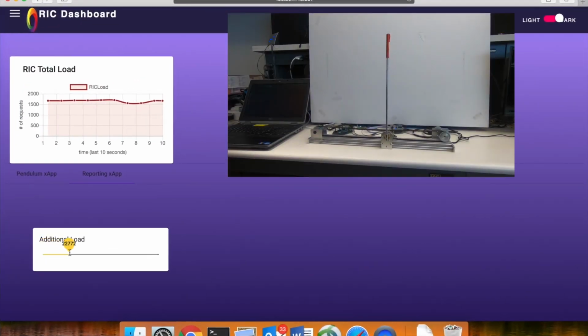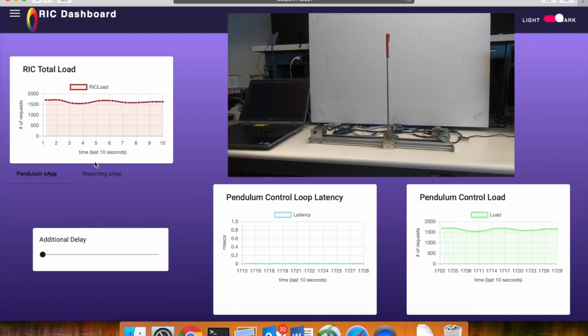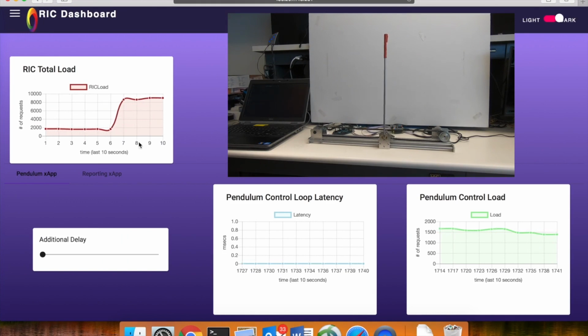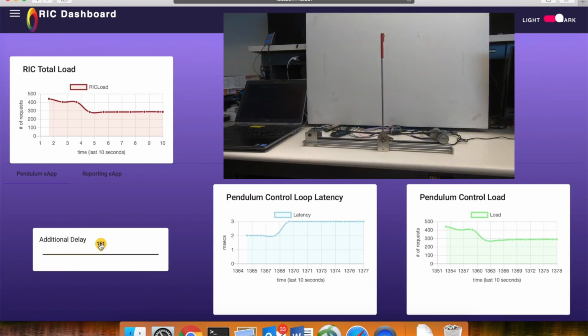We will now simulate an increase in the total RIC load corresponding to the kinds of loads we expect to see in the field. As you can see, the RIC latency guarantees are met and the pendulum remains stable. This demo shows that the RIC can indeed meet the time requirements of pendulum control, even if background traffic is introduced. We've also demonstrated that if the RIC were slower, accomplished by introducing artificial delay, pendulum control is lost.